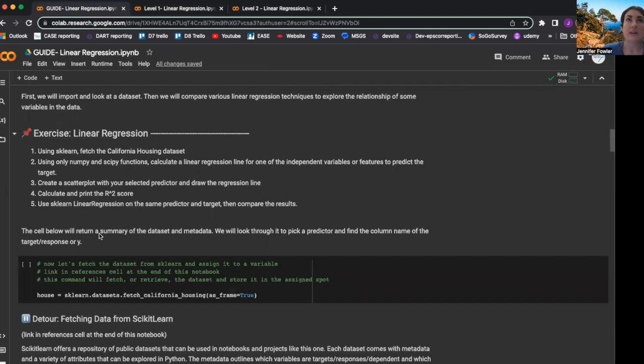Then we're going to calculate a linear regression line using only NumPy and SciPy functions, and then create a scatter plot with the selected predictor. We'll get to choose which predictor we want to use, and calculate and print the R² score. Then we'll perform the scikit-learn built-in linear regression function on the same data and compare the results.